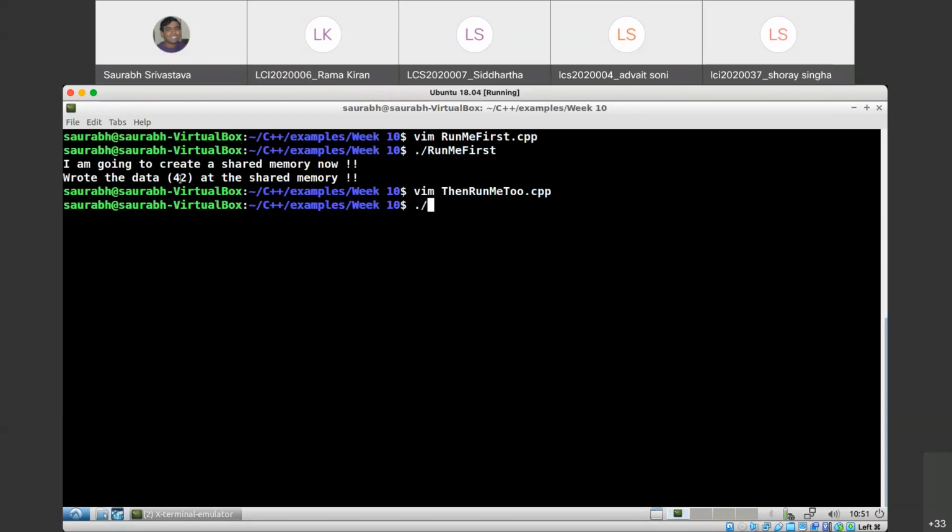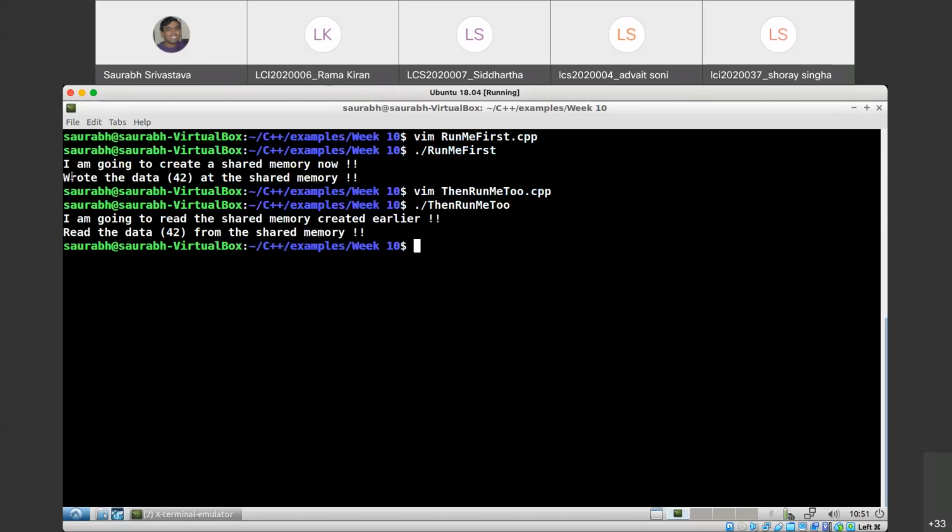By the way, I have written the value 42 there. So if I run it, this 42 is read from that same shared memory which was created by the other process, and then it would have been marked for deletion. So there is a good chance that by now that memory no longer exists. Okay, this is it. Any queries?